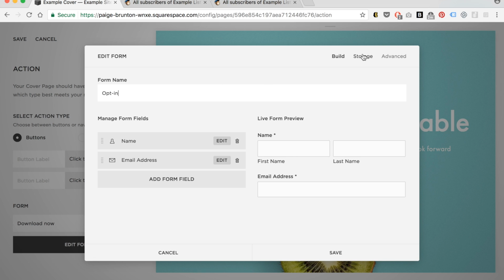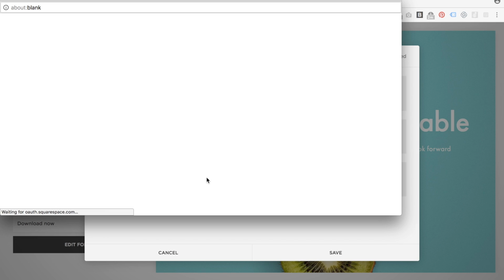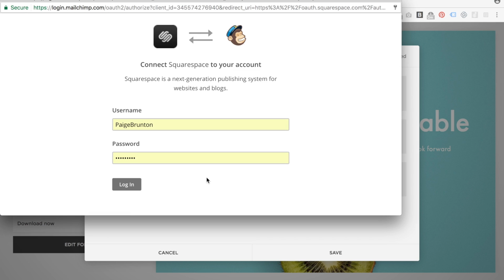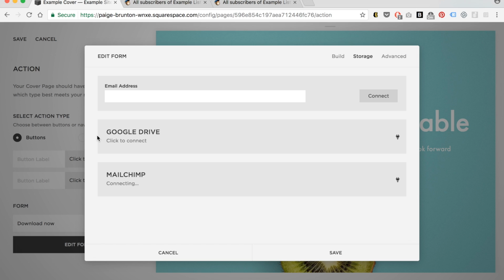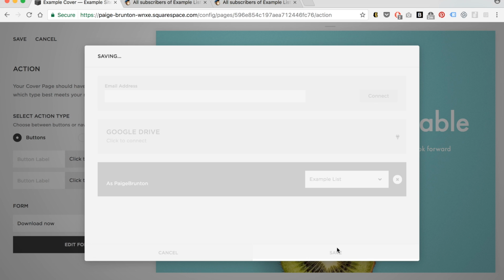And then over in the storage area, this is where we're going to connect it to MailChimp. So we click on MailChimp. And if you have an account, which you just created, it should remember you. Click login. Then from the list drop-down menu, I'm going to click my example list and click save.